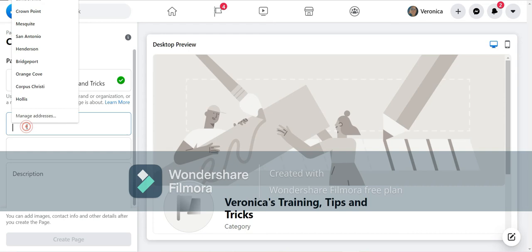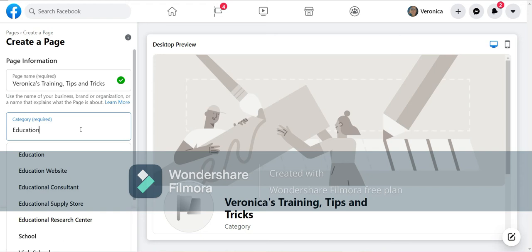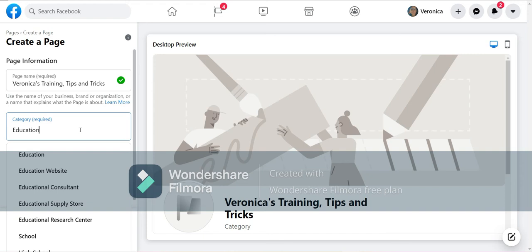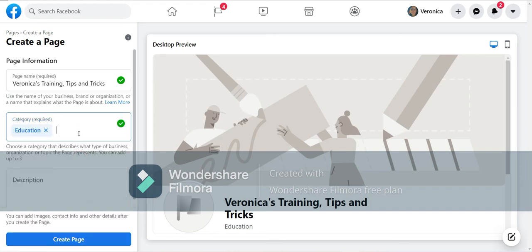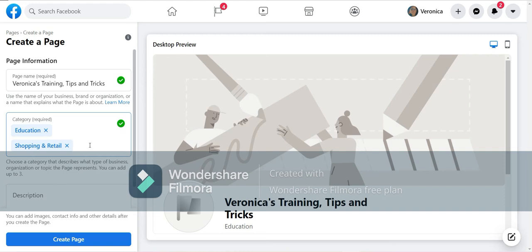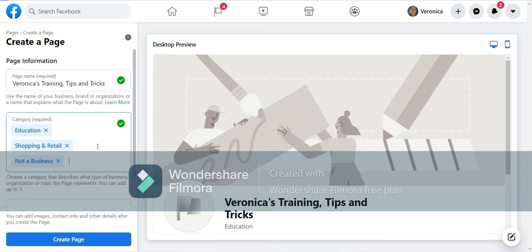Okay, so for this one, you can actually pick up to 3. So education, just because I'm doing some training. So just leave it at that. But as you can see over here, I picked education, and then you can pick another one. Let's do shopping just for the fun of it. And another one, let's just do a business. That's it, right? So you know they have different categories right there.